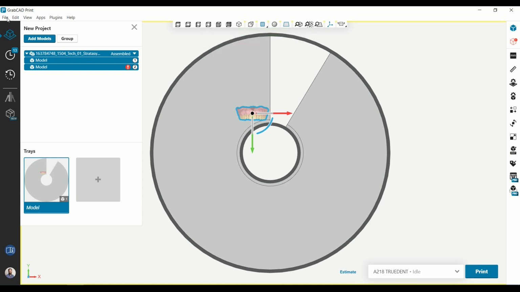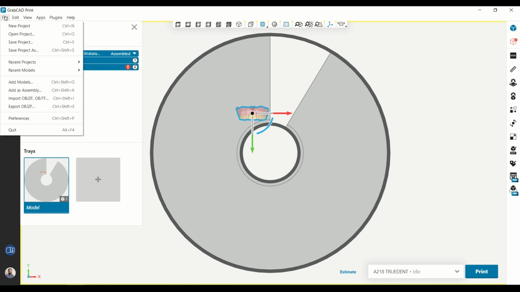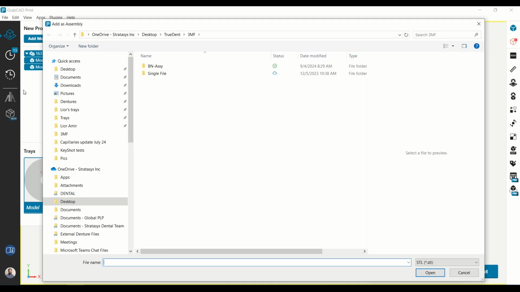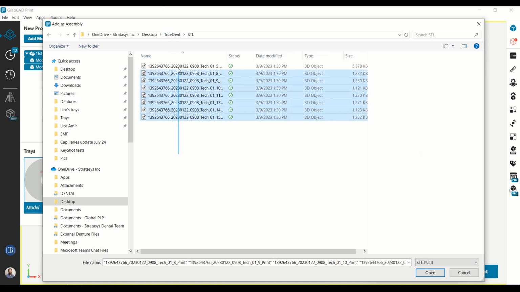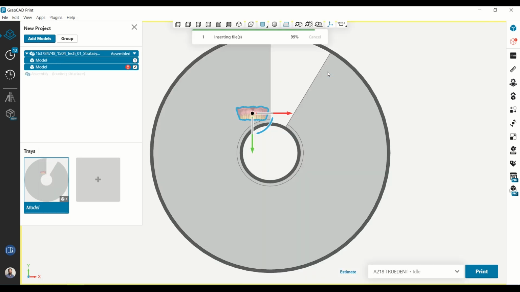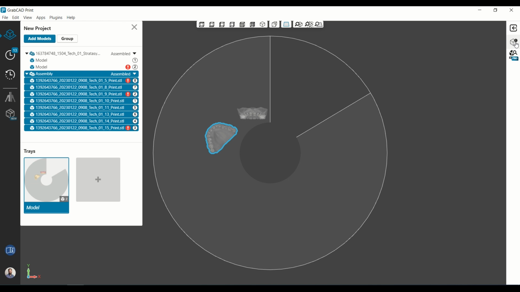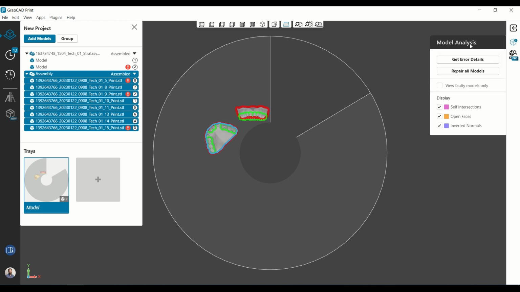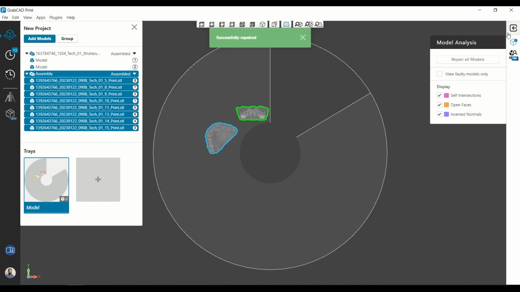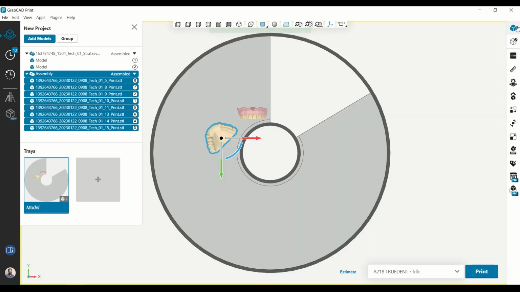When you want to load an assembly file, you're going to go to File, Add as Assembly. First select the file type. We're going to try the STL files. Load them all into the tray. That's it. Next step is going to be analyzing and repairing any faulty models. We're going to Analysis mode, select Repair All Models, and once it's done, we'll go back to the print tray.